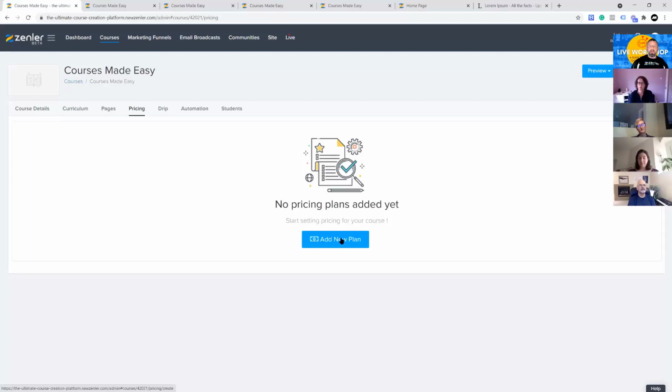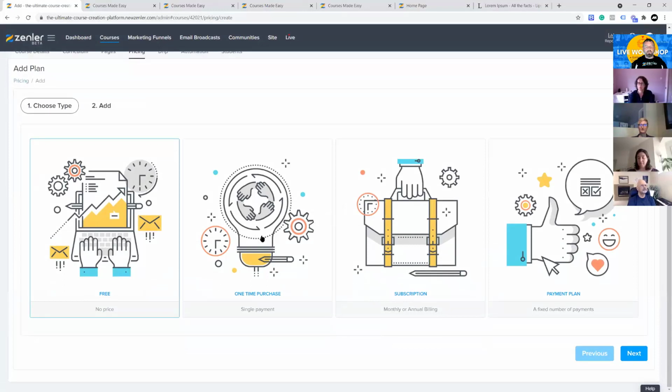Now, the thing with pricing plans is you can have multiple plans. So you could have a payment option. If your course was, say, $1,000, you could have 4 payments of $250. You know, you can have a single one-off payment. You can have free. You can have a running subscription. So there's all these different options. So to add a new payment plan, we need to click add new payment. It's going to give us this.